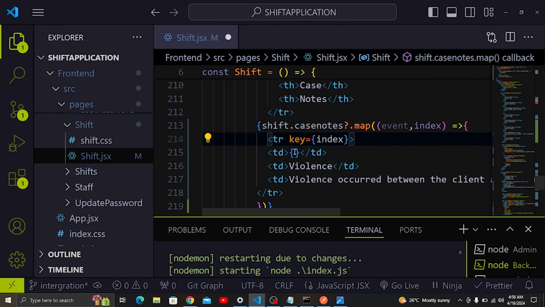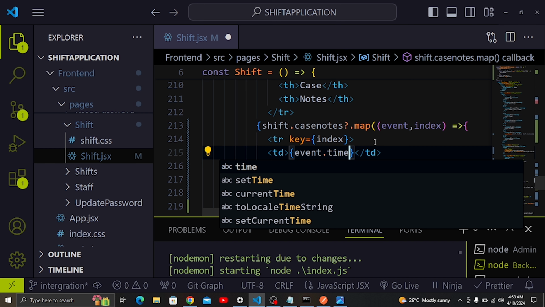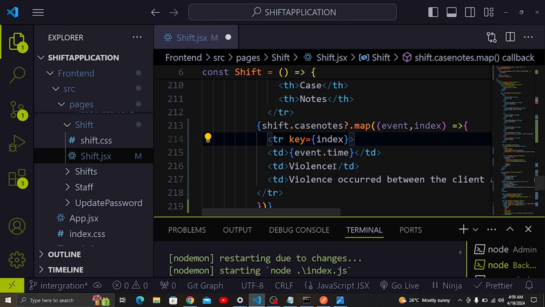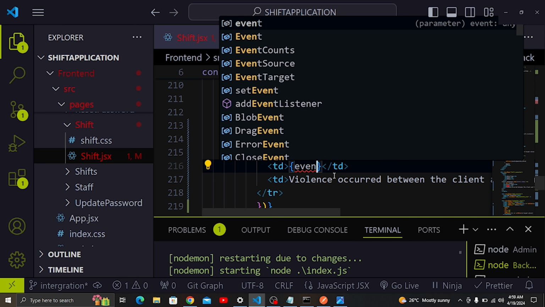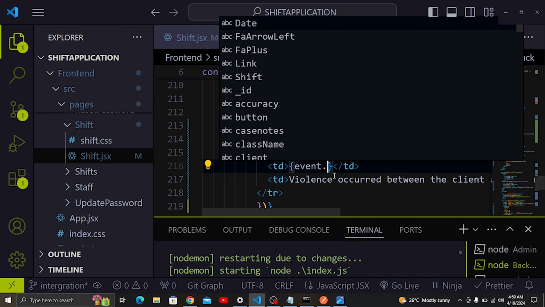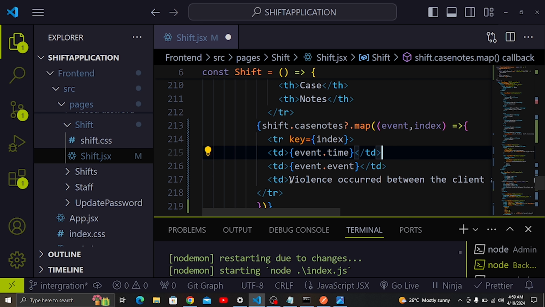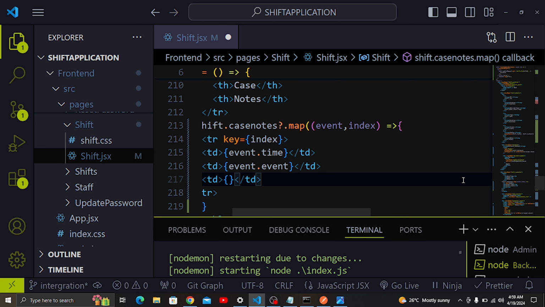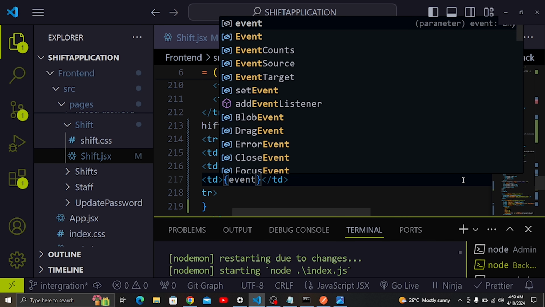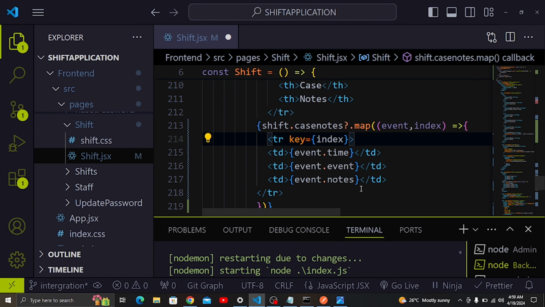The other thing that I'm going to show here is now event.time. Remember that we are also collecting time before we push the case note to our backend. So here we also need event. This is event.event, and also here you can add the note. So here we also have notes now. This one will be event.notes, like that.